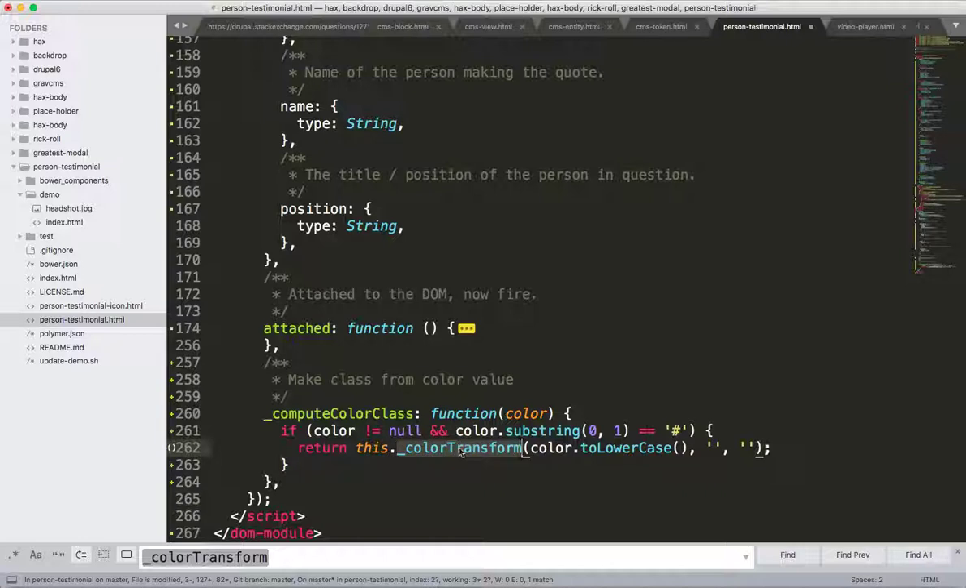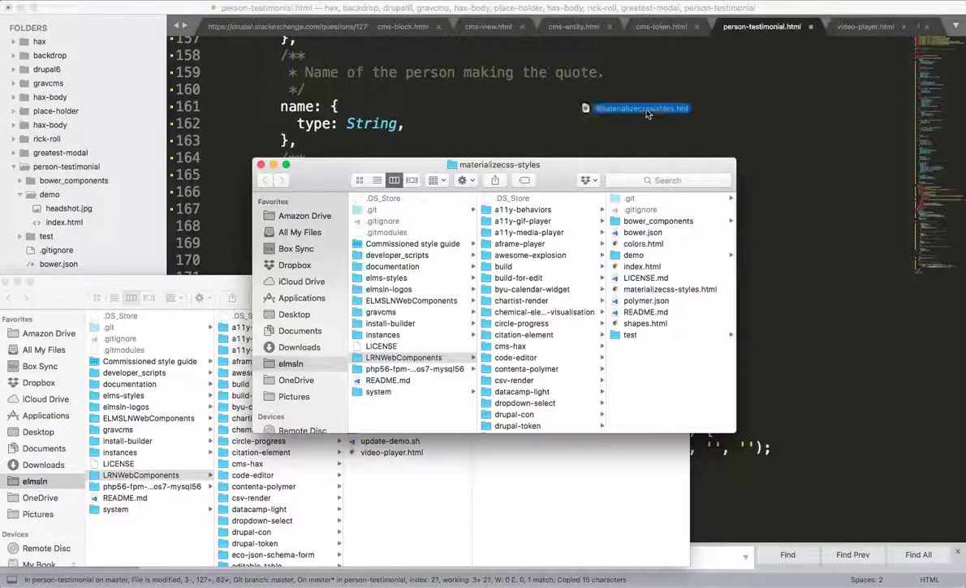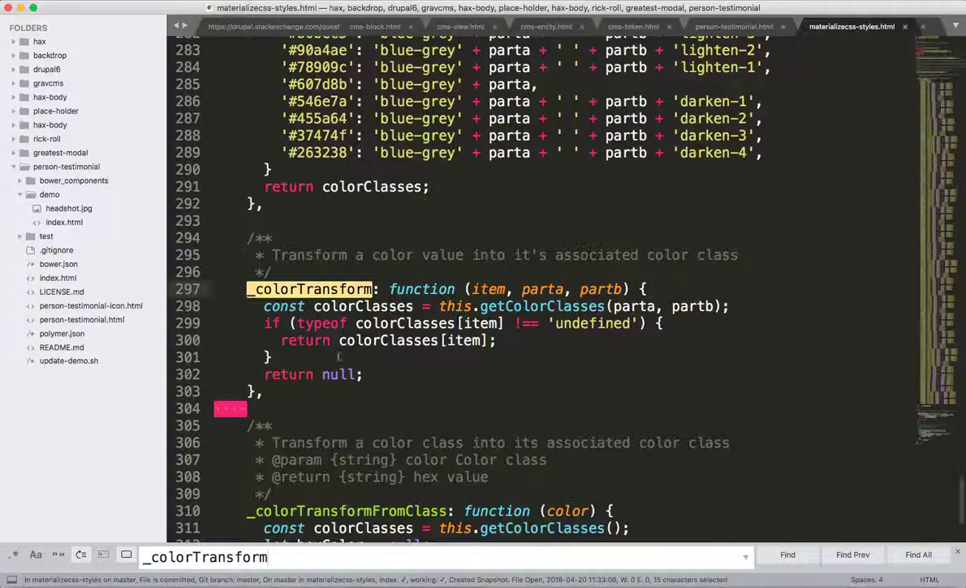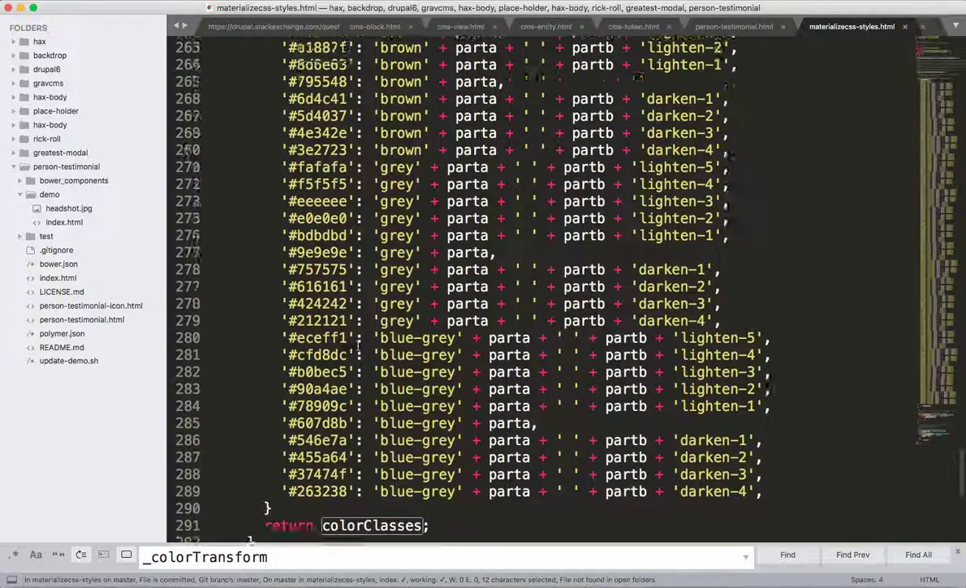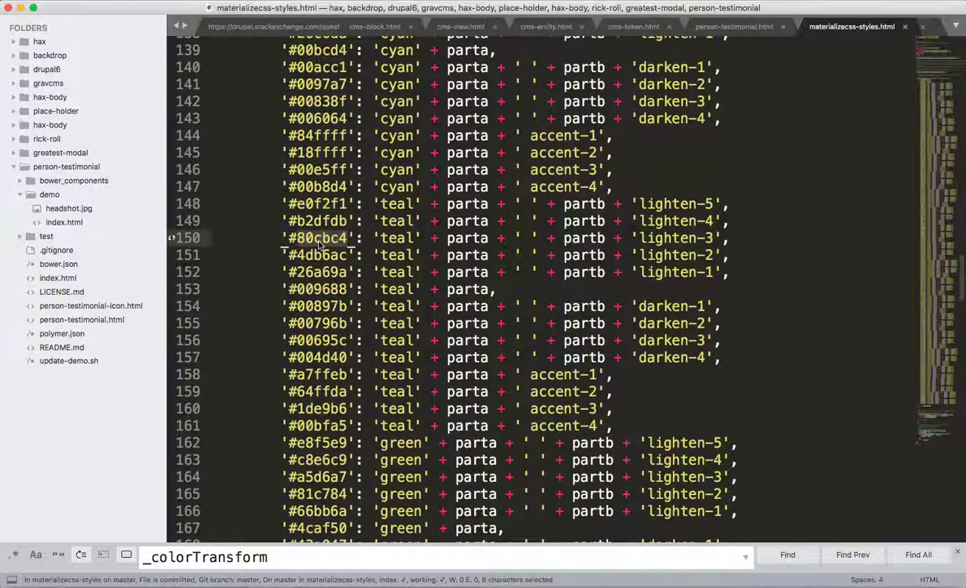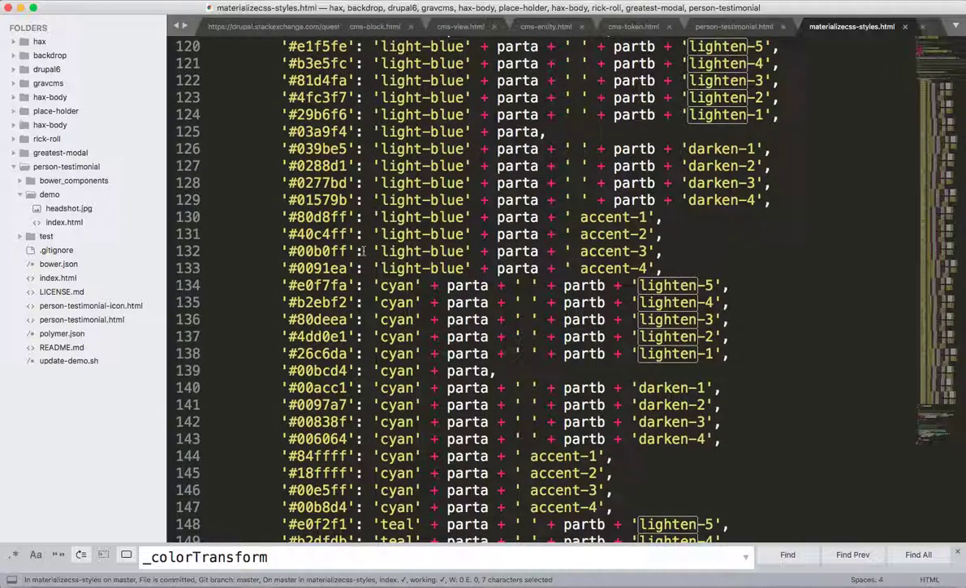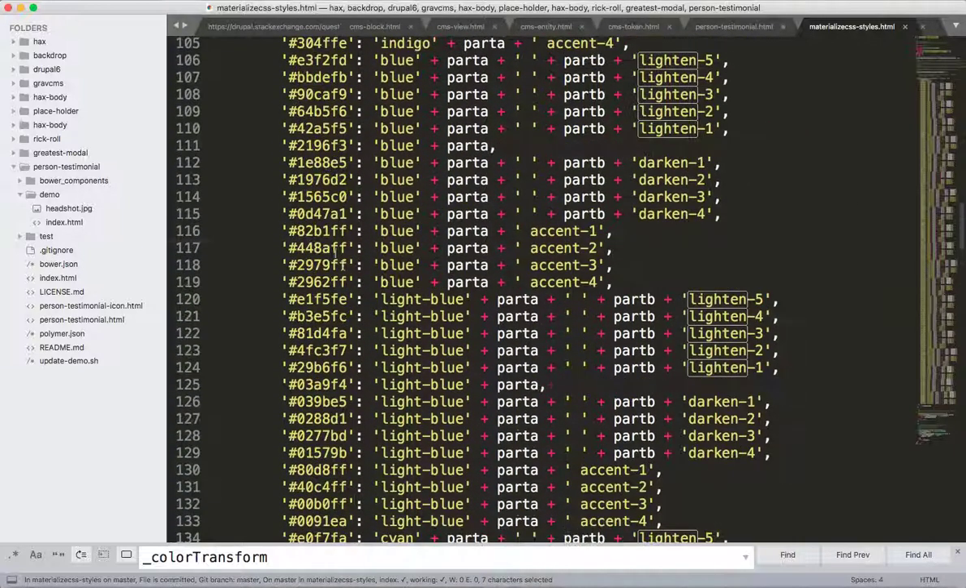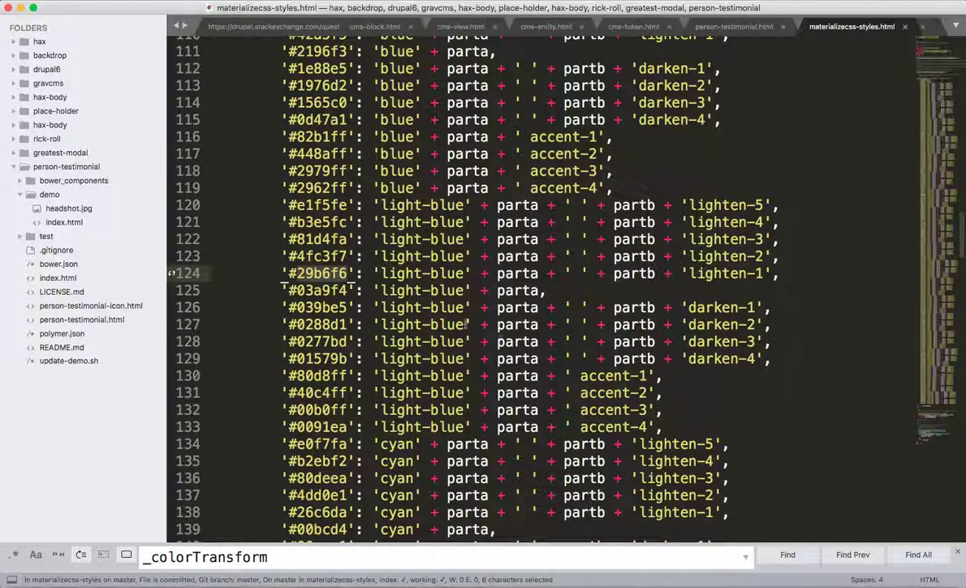And what this color transform function does is in materialized CSS styles, it is going to look through this monstrously annoying array I built one day and look for the hex code, which is the official Google color, and then it's going to deliver the official materialize name for that color. So you can go either direction. You could say, I need to know the hex code for blue accent 2, or you could say I need to know what hex 29B6F6 is, and it would return light-blue light-1.